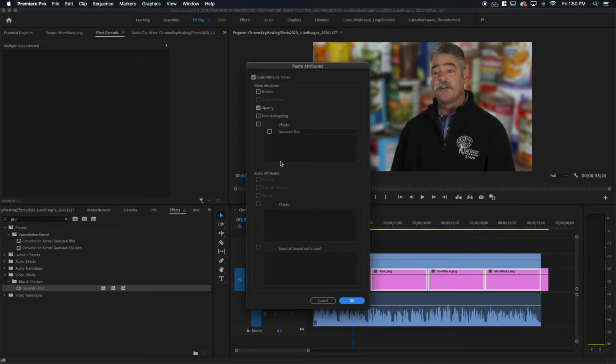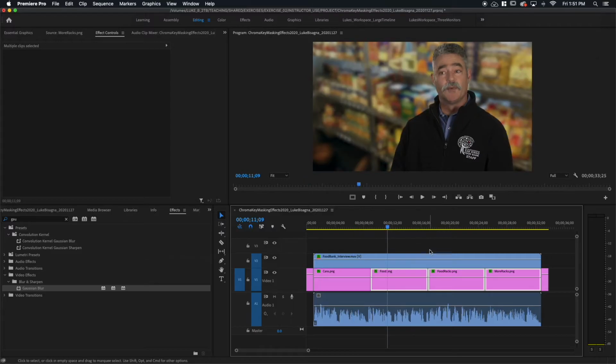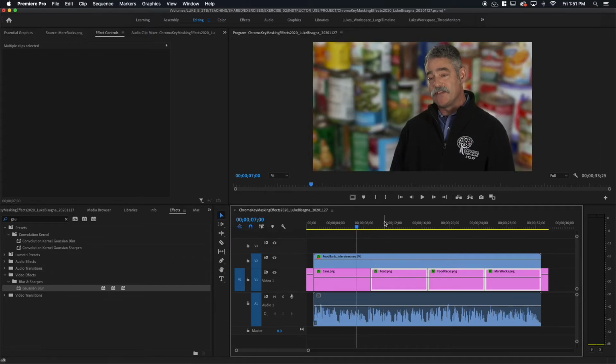Now I want to make sure that my effects, my Gaussian blur, and my opacity are both checked. Nothing else needs to be checked except scale attribute items. You almost always want that checked. So I'll hit OK. And now you can see that has been applied to the other clips as well. Super cool. All right, so we're almost done here. The only thing I still don't like is when I play through from one background to another, it's a rather sudden change. Let's take a look.